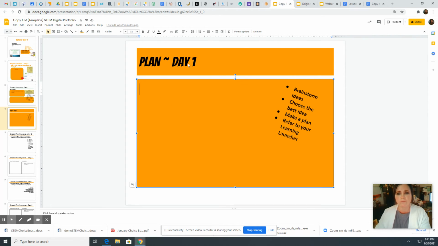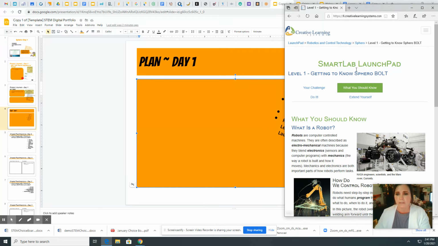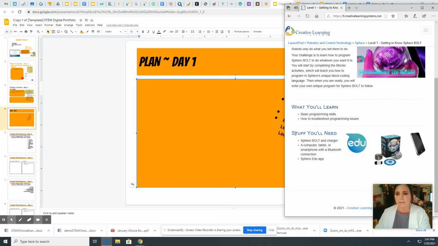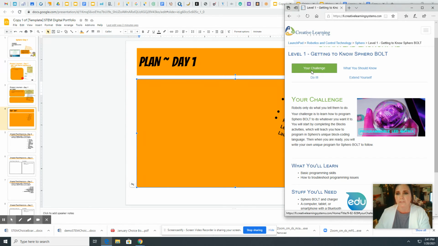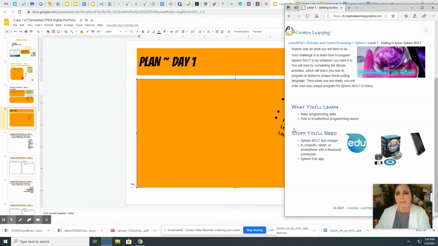And last, for Exploration Day 1, you are going to plan your project. This is real easy, guys. All you've got to do is take the Learning Launcher, look at the Challenge tab, and go to the stuff you will need. This part you're going to type here under the plan. What will you need to be successful with your project? You're going to scroll all the way down, and it should tell you the stuff you will need for your project.